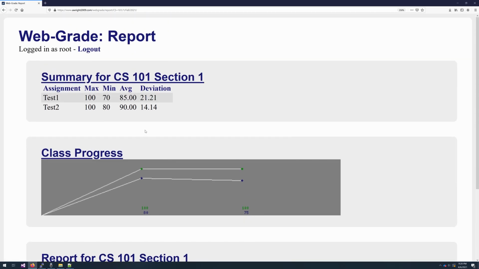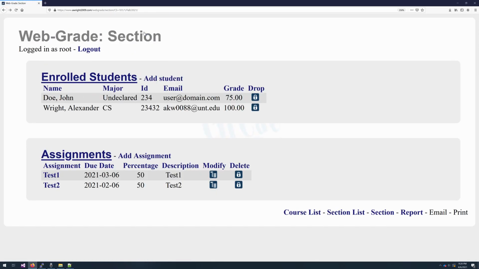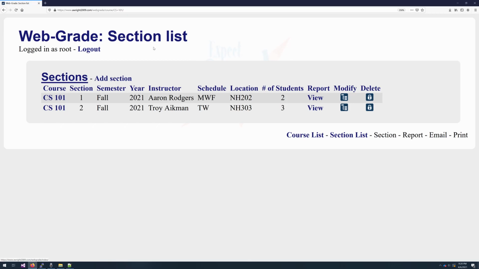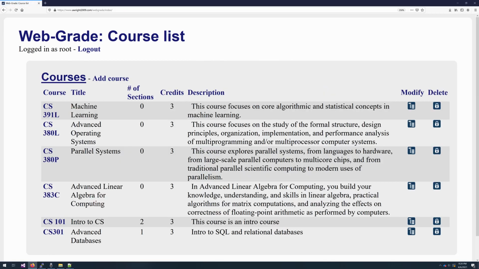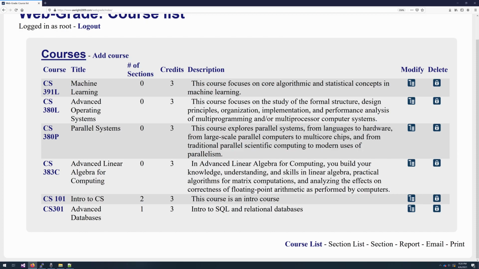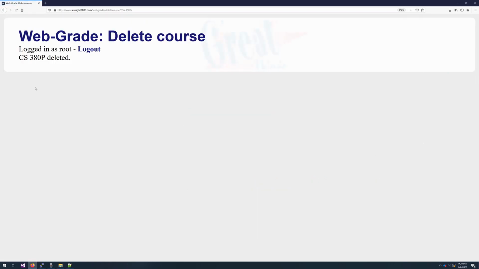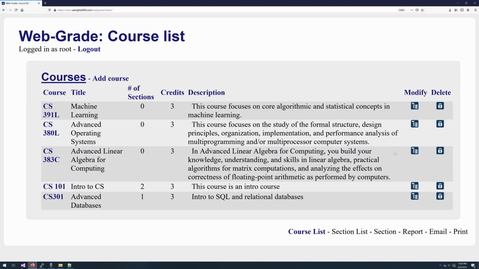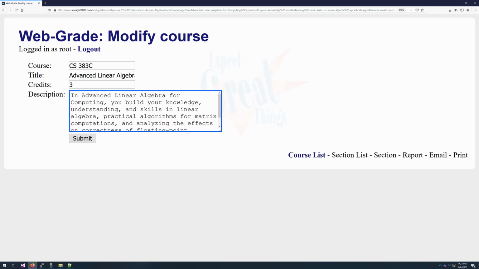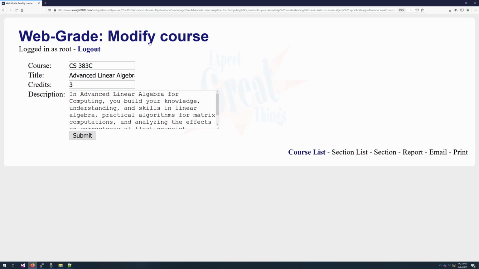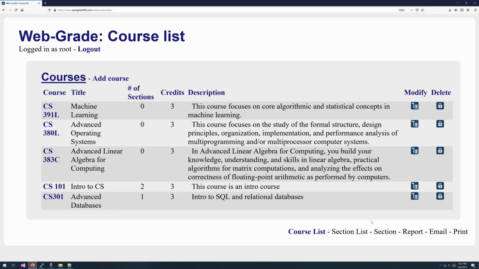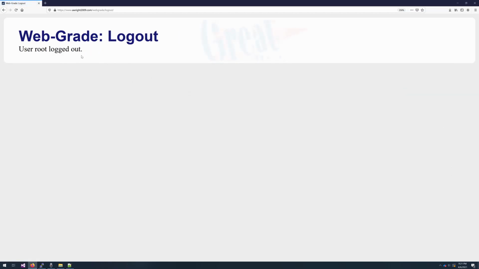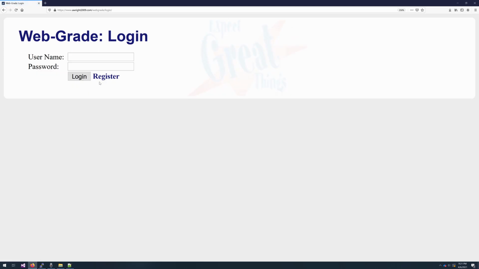But yeah, I mean, it's a nice little system. Got the course list here. If you wanted to delete a course, you can click that, delete a course, CS whatever deleted. You can modify things. So if you wanted to modify that course, you could, or you could just leave it alone. You could log out. So root logged out.